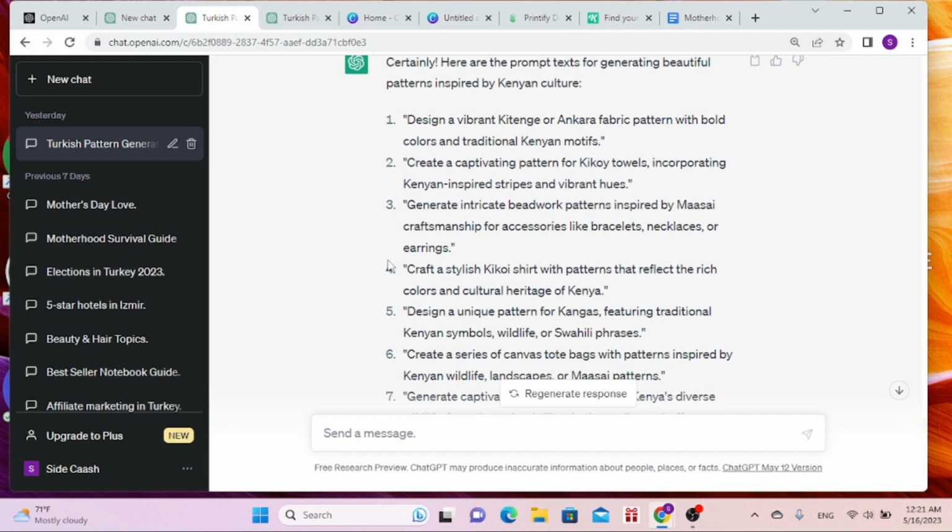So I went to ChatGPT and asked it to give us some ideas when it comes to designing these kinds of patterns, and it gave me some ideas. And also I asked it to write for me the text that I'm gonna be using to design these patterns. Number one is design a vibrant kitenge or ankara fabric pattern with bold colors and traditional Kenyan motifs. Number two is create a captivating pattern for kikoi towels incorporating Kenyan-inspired stripes and vibrant hues. So there are a lot of them.